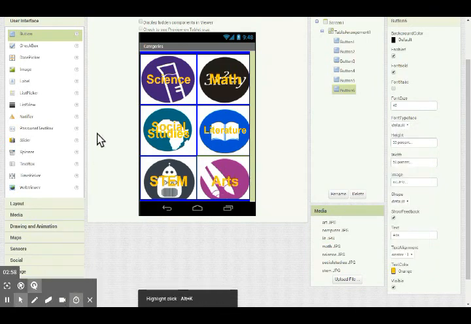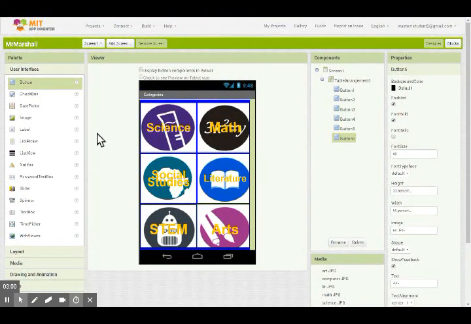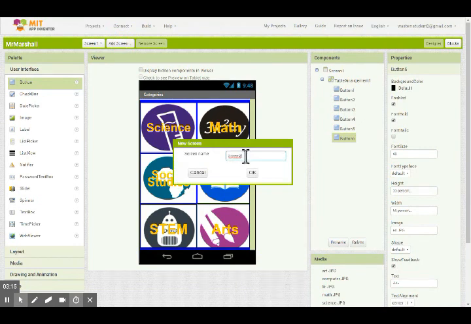Okay, so now my home screen looks good. And each of these buttons is going to take me to another screen, but those screens don't exist yet. So what I want to do is add those screens. I'm going to click here on Add Screen, and I'm going to make a screen for each of those 6 buttons. So I'm going to say Add Screen, and I want to make a screen called Science.